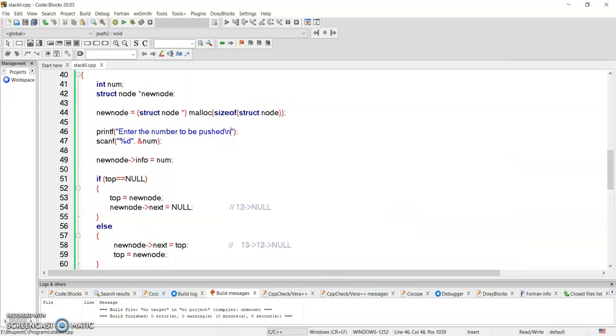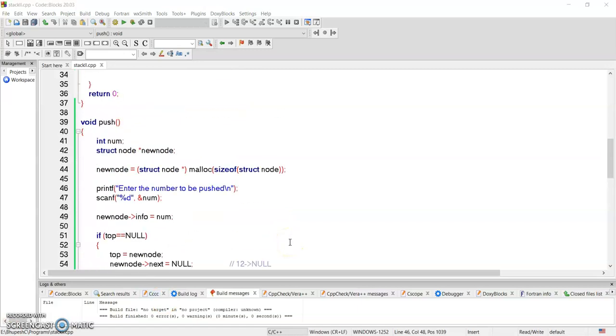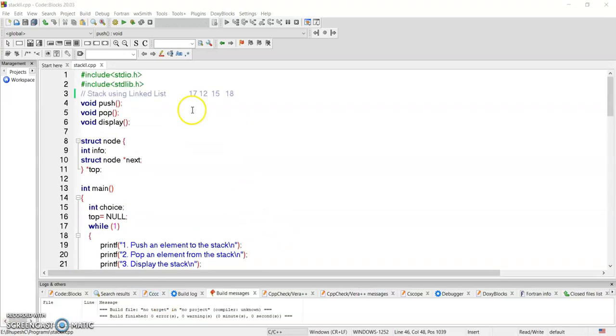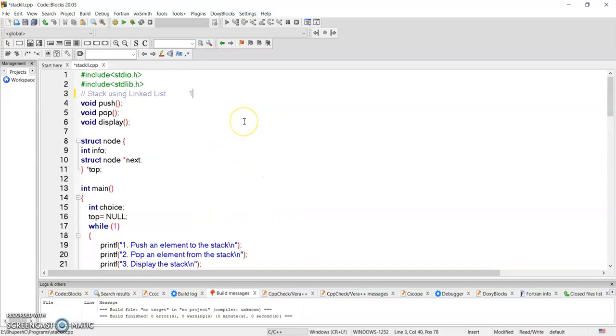So I hope this is clear. Let me explain again. Let's say I have this list of elements. Maybe I will remove this and I will just simply copy this: 13 and 12.